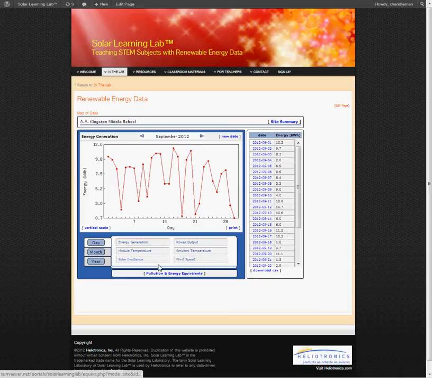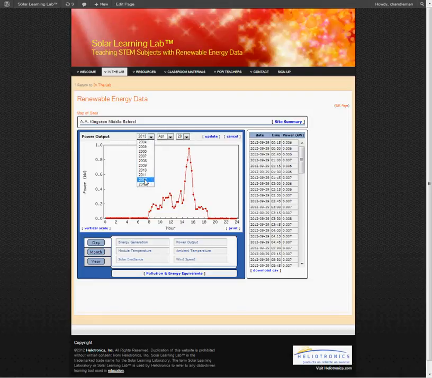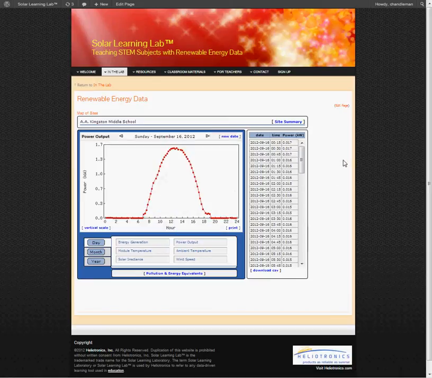So we'll go back to the day, and we're going to look at power output and get the 16th. 2012, September 16th. And don't forget to click the update button. And sure enough, it's a nice smooth curve.